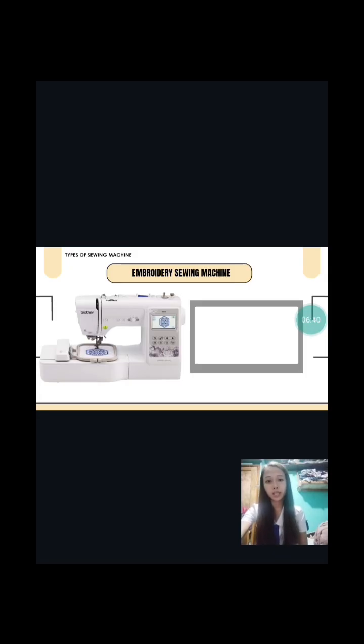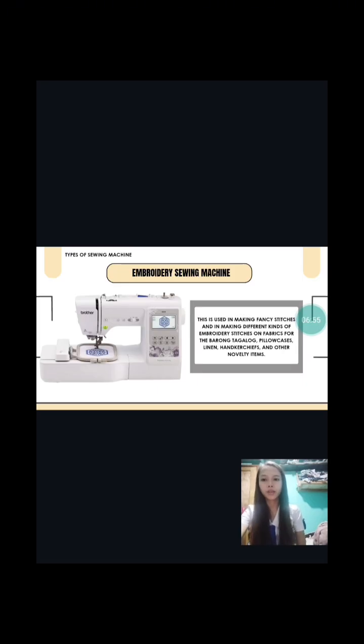So what do you mean by the embroidery sewing machine? So embroidery sewing machine is used in making fancy stitches and in making different kinds of embroidery stitches on fabrics for the Barong Tagalog, pillowcases, linen, handkerchiefs, and other novelty items. So we want to design your t-shirt, barong or something, your towels, where you put names.